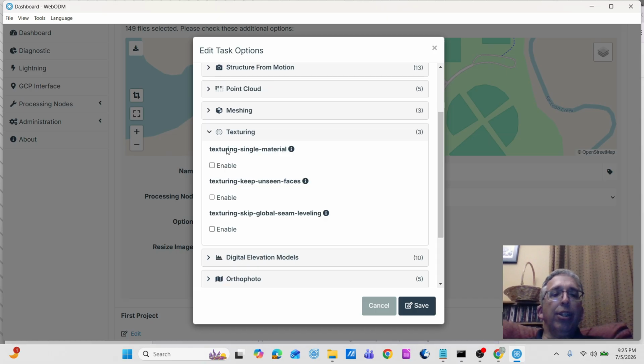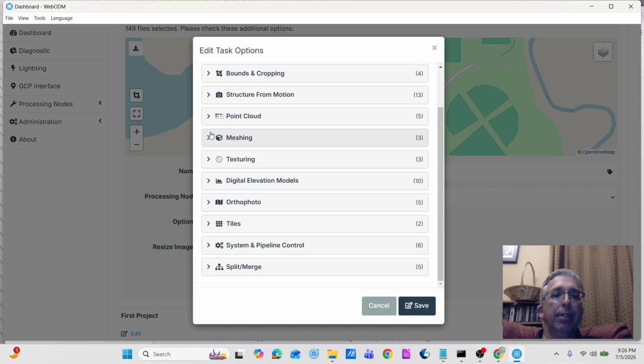In the texturing section, there are also several features or settings we can adjust, but I have not needed to change any of these for my projects.